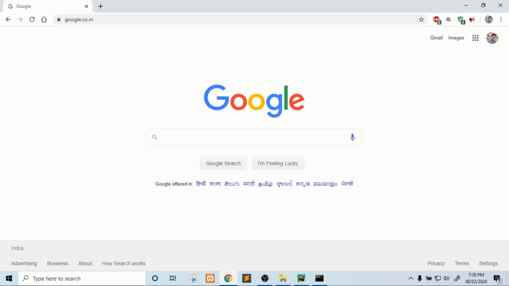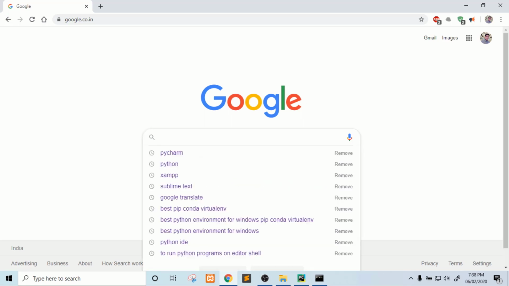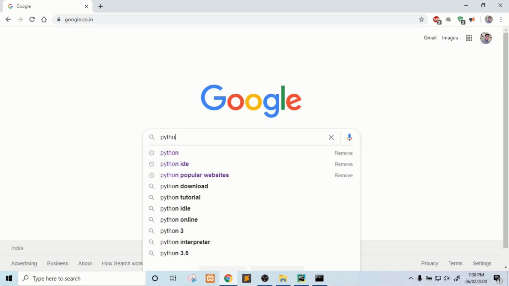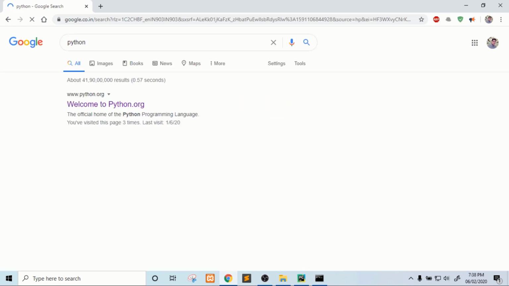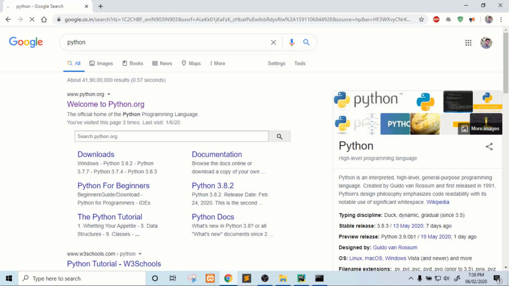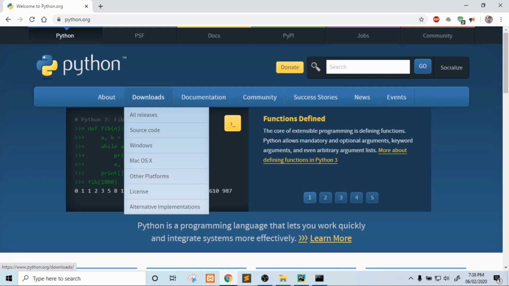Today we will learn how to install Python on Windows 10. I am running Windows 10 on my laptop. Open your browser and type Python, and click on the link www.python.org. You are redirected to the official website of Python, and click on the downloads.